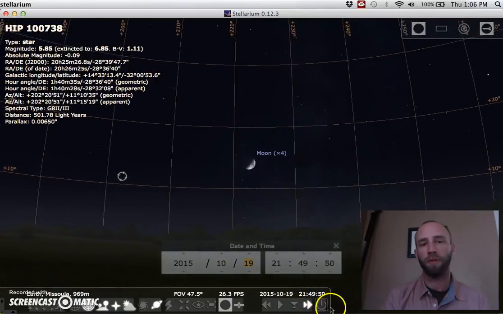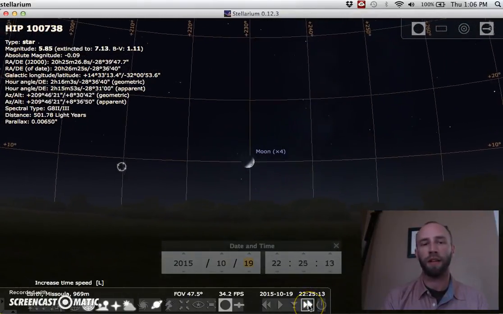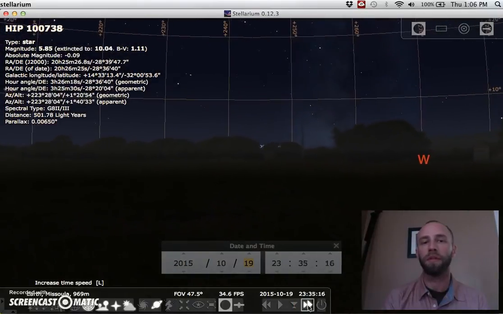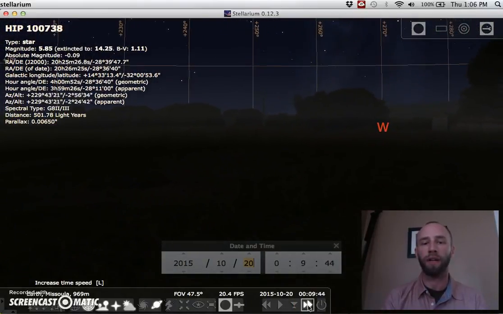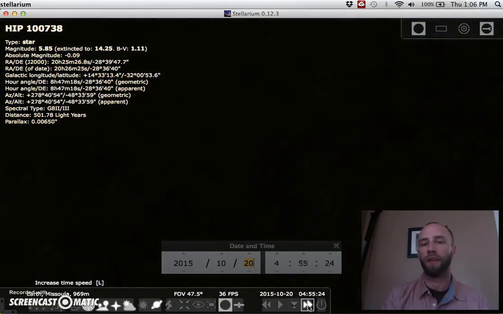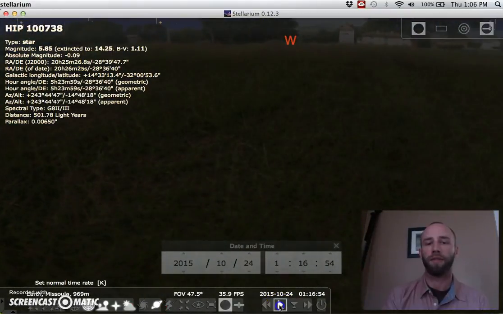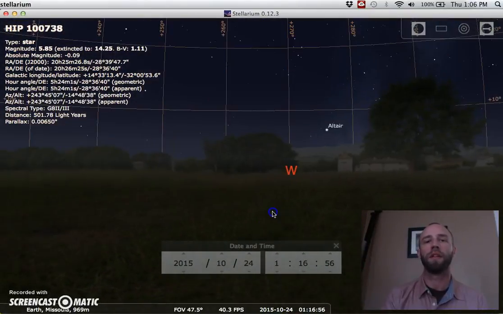So, just a pretty cool feature that you can play around with as you sort of delve into this program, and you can even move it faster than that. Not sure this will be all that helpful, kind of dizzying, but that's for you to use as you see fit.